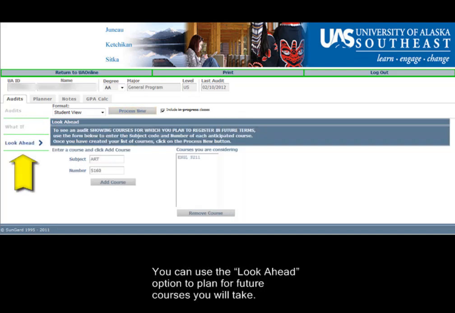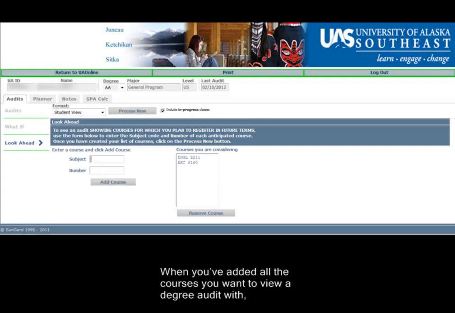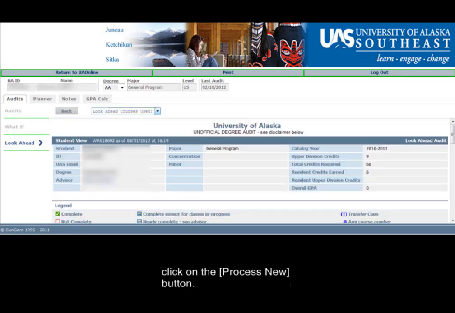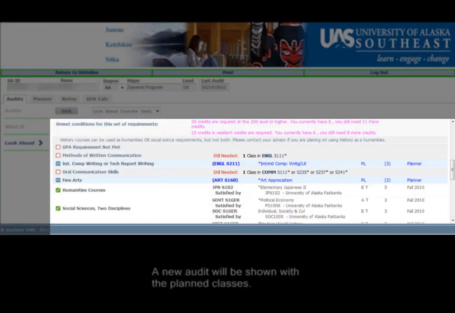You can use the Look Ahead option to plan for future courses you will take. To do so, enter a course subject and number and click on Add Course. When you've added all the courses you want to view a degree audit with, click on the Process New button. A new audit will be shown with the planned classes.